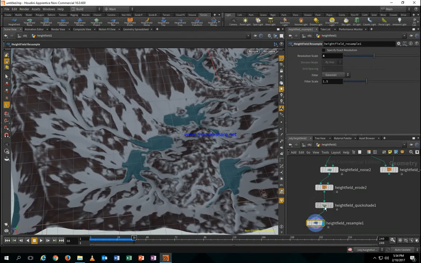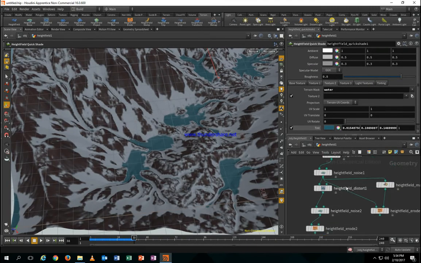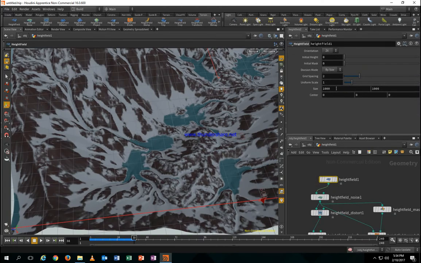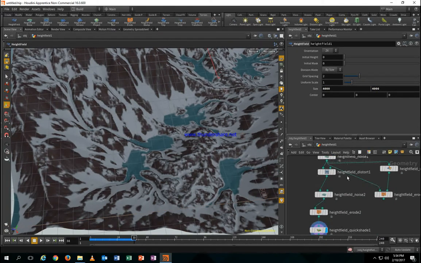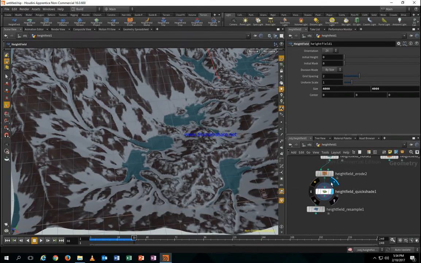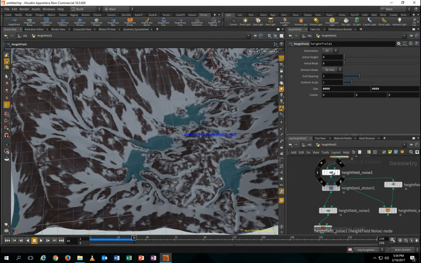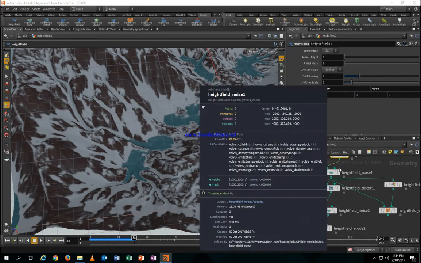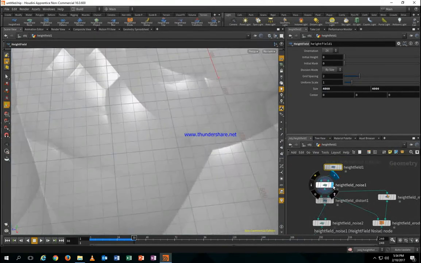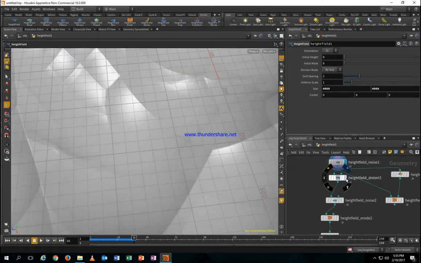Let's do it before the process. So if I go to the beginning here, instead of 1000 by 1000, I make it 4000 by 4000. Why I don't see any? I think I have to cook the erosion again.